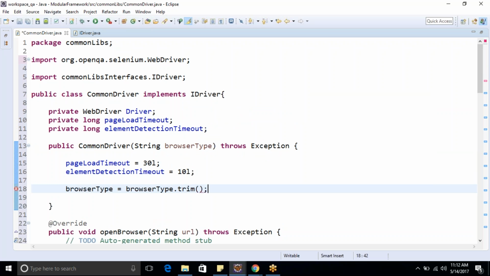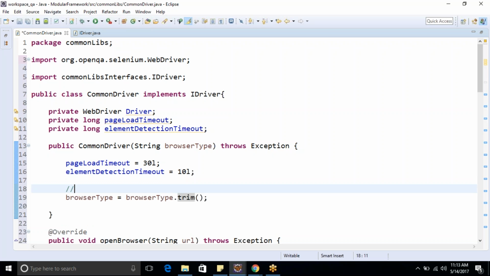Does anyone know what this trim method does? Yes, no? Anyone remember this trim method? What does it do? Yeah, Rishabh, you're saying clear white spaces. Perfect answer. So what does this trim method do? It removes white spaces from the end.